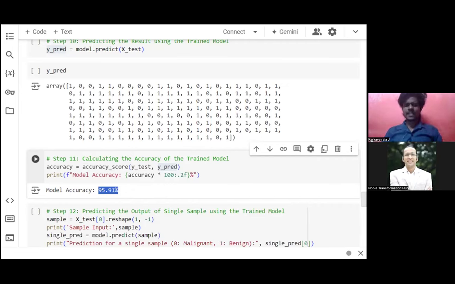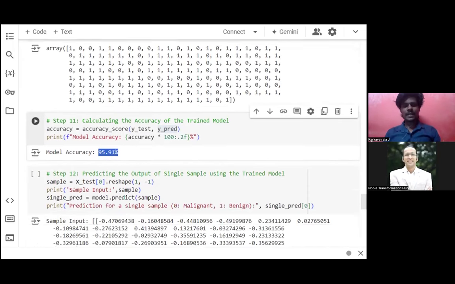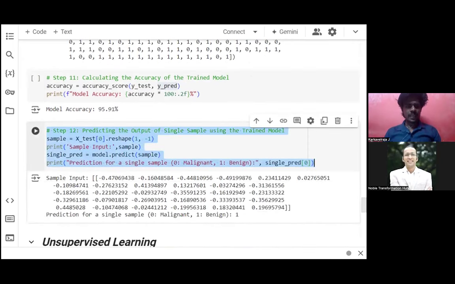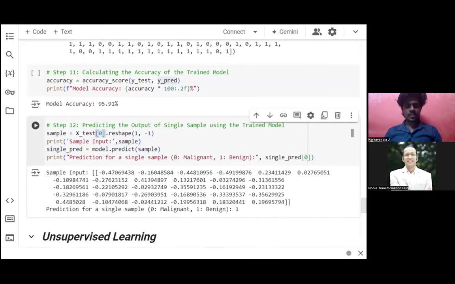Okay, till this point I think everything is completed. We have imported the necessary libraries, loaded our data, summarized it, applied standard scalar, and split our data set into input and output. Then we performed train and test split, then we trained the model, tested it, and finally calculated the accuracy. That's it. Finally, I'm going to predict a single sample, my x test of 0.